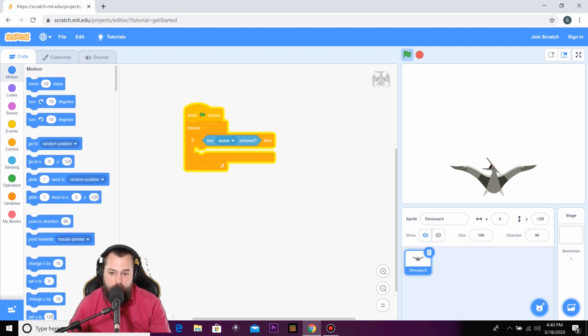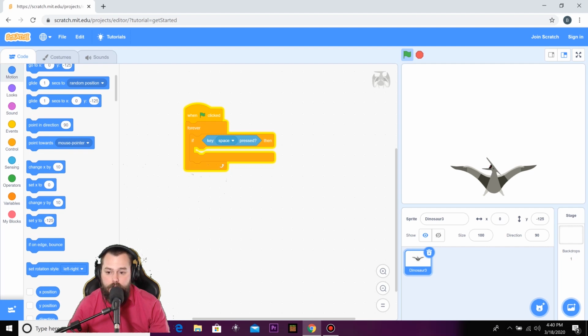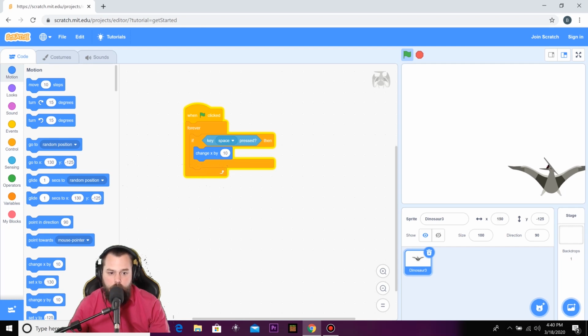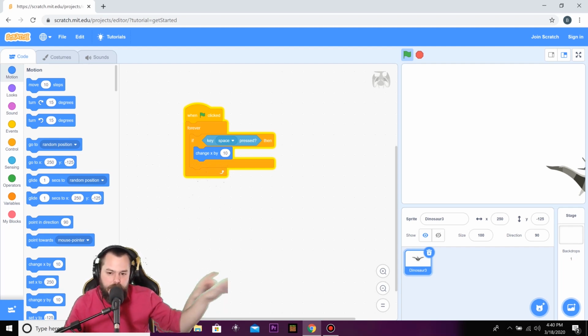So we're going to go ahead and tell it when I push the space key, we are going to move X or change X. I forget what they call it. Change X by. And we're going to have it changed by 10. Okay? So now when I push the space key, there we go. He's moving to the right. Positive numbers go to the right. Yeah, it's mirrored, but that's still the right. So positive numbers go to the right, negative numbers go to the left.